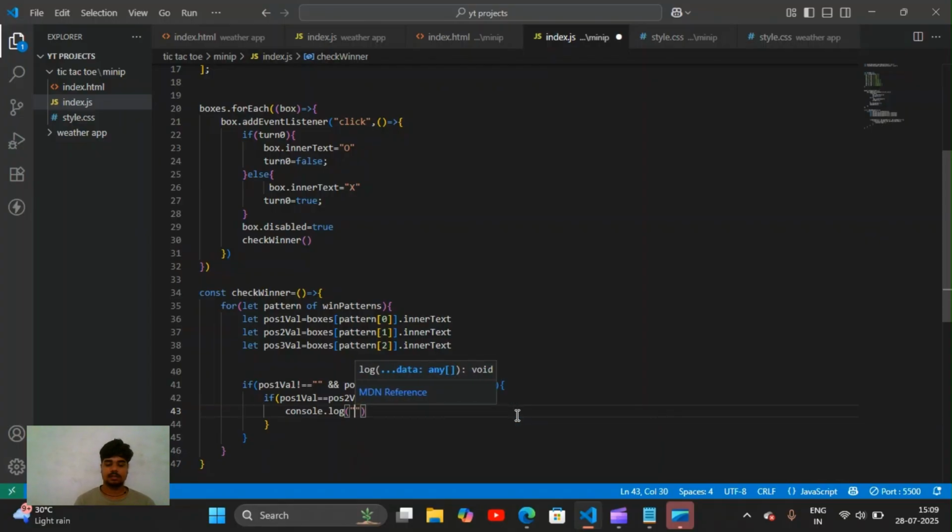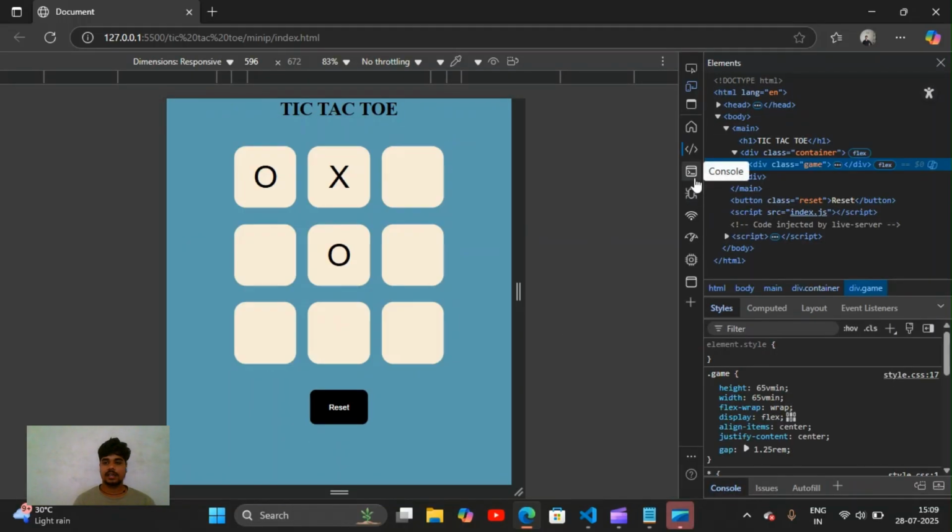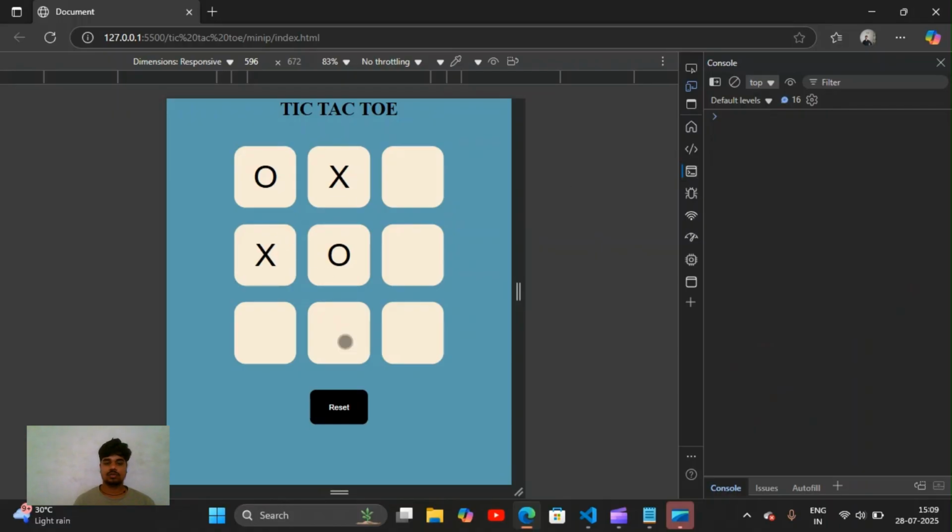It is inside the string. So let's play our game. So here you can see, let's inspect this. Here you can see I am playing the game. So this is the condition where no one will win. So here you can see we got the winner. And after this we will do one more thing.